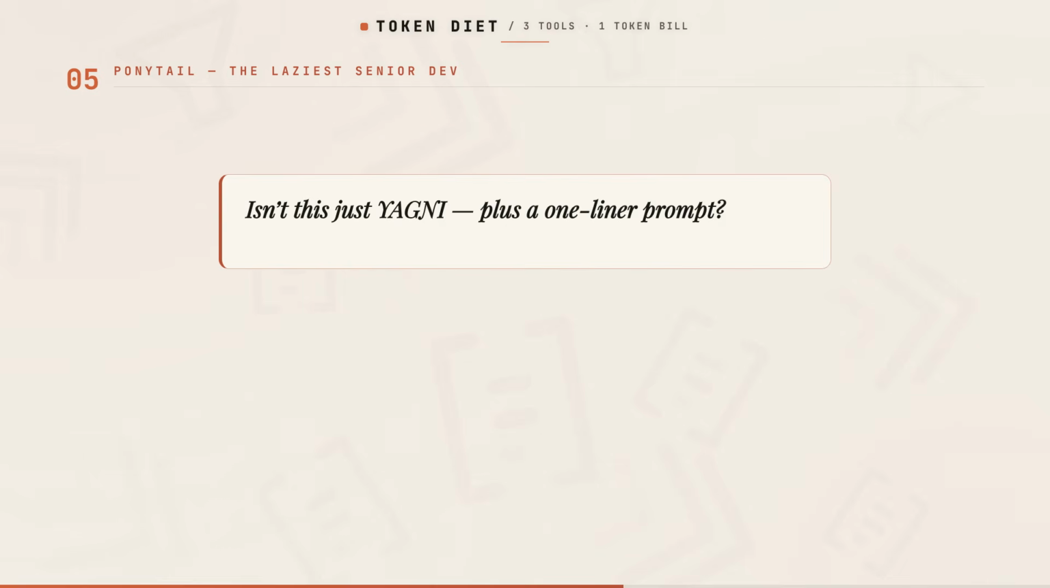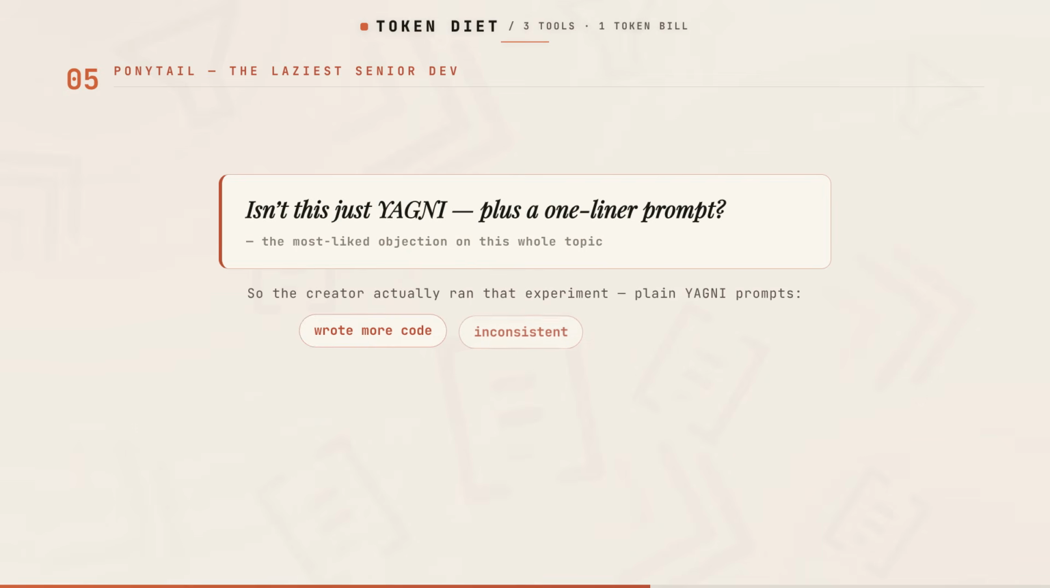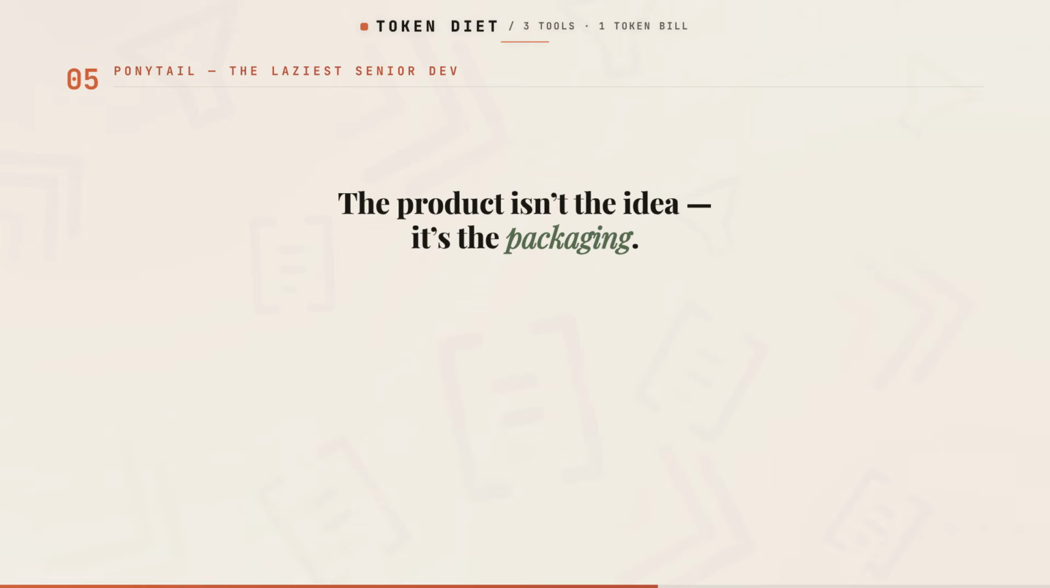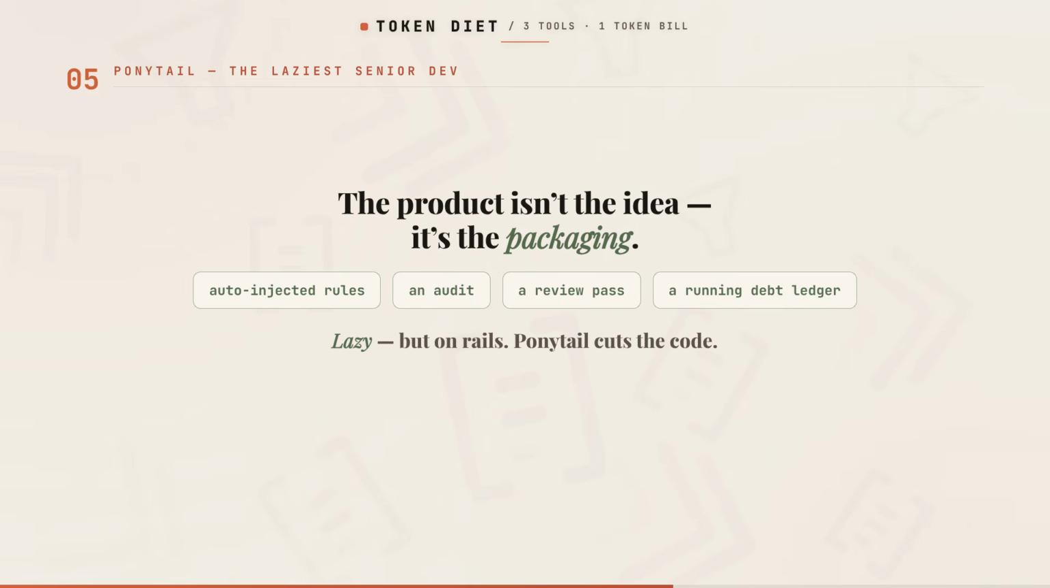Now the pushback. The single most liked objection in this whole topic. Isn't this just YAGNI? You aren't gonna need it, plus a one-liner prompt. The creator actually ran that experiment. Plain YAGNI prompts wrote more code on average, were inconsistent, and even introduced safety bugs. The product isn't the idea, it's the packaging. Rules injected automatically, an audit, a review pass, and a running dead ledger. Lazy but on rails. Ponytail cuts the code.